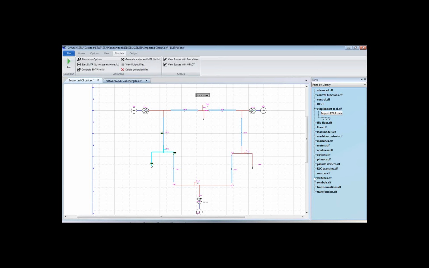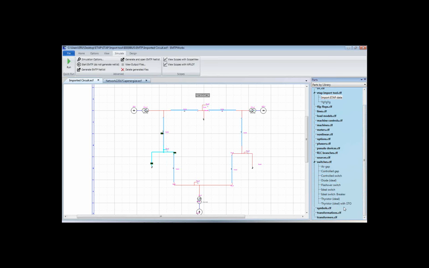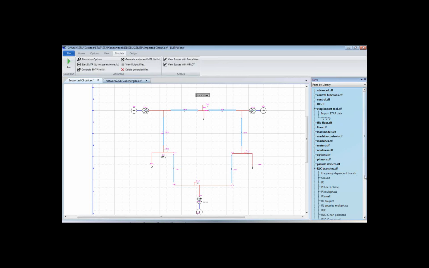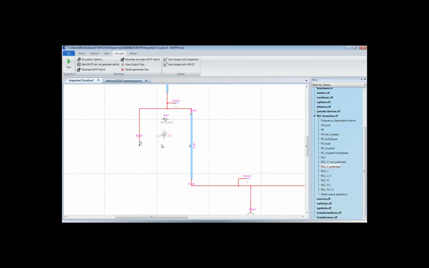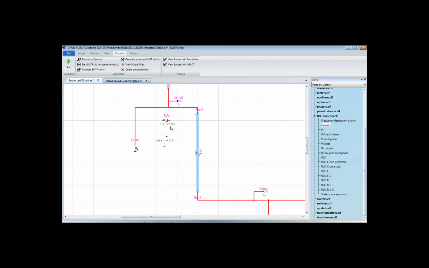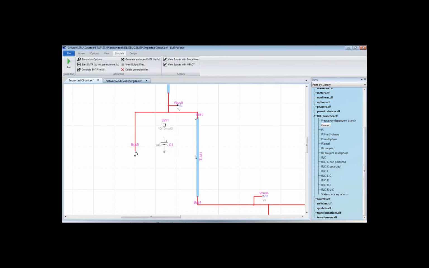So let's simply add a breaker. I'm going to the switches library, and I will add a breaker to the system. And let's add a capacitor bank. So I'm going to the RLC library and add a capacitor. Let's zoom a little bit. Let's connect this capacitor to the ground, and we can rotate this breaker here to connect it to the bus number 5.